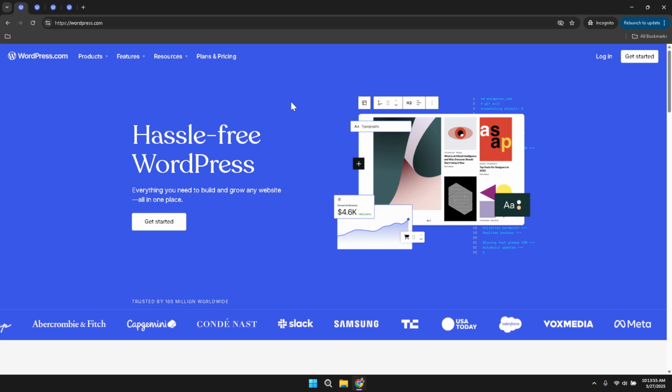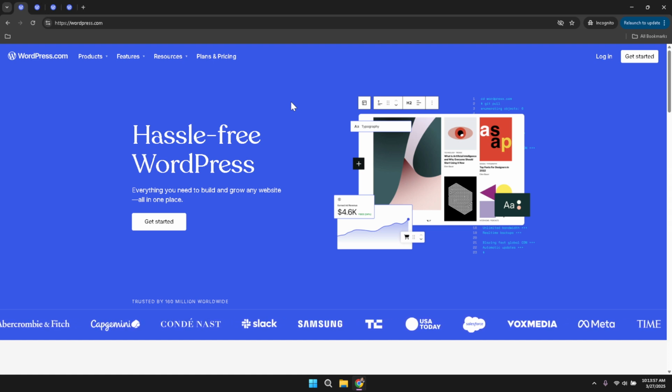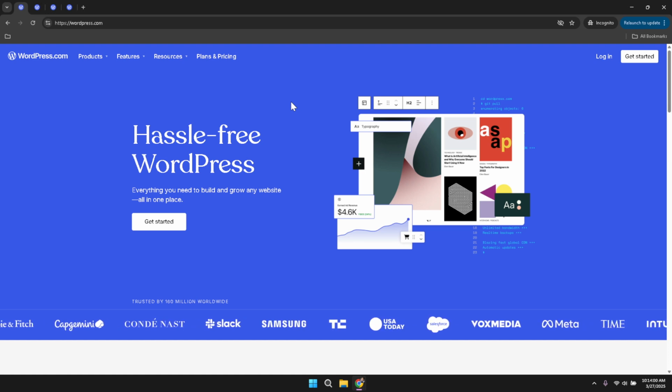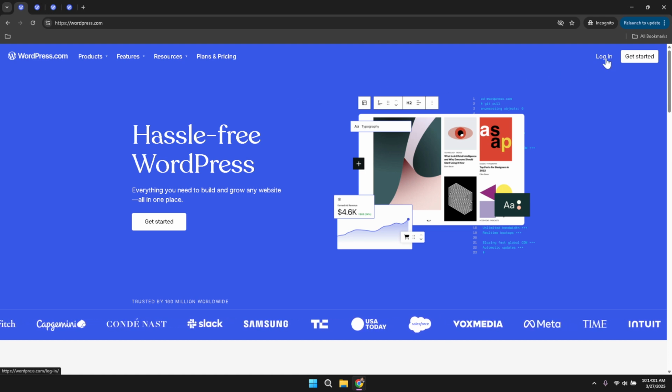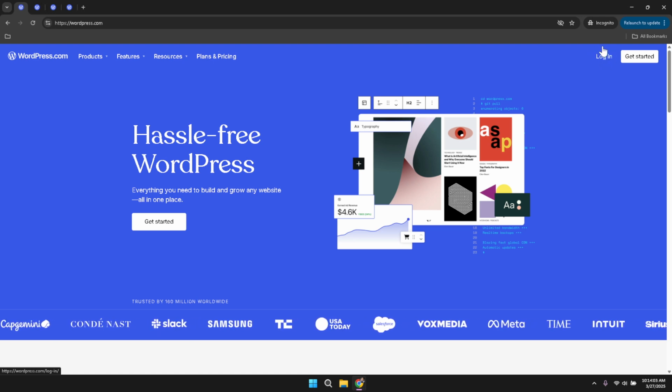Start by opening your preferred browser and navigating to the main WordPress page. Once you are on the site, you need to look towards the top right corner of the page where you will find the login option. Clicking on this login button will bring you to the authentication page where you can access your account securely.